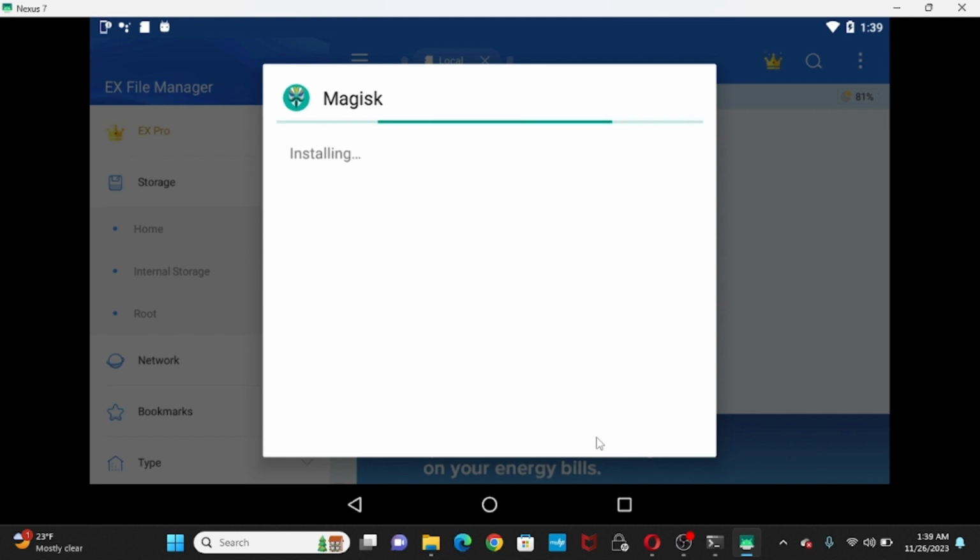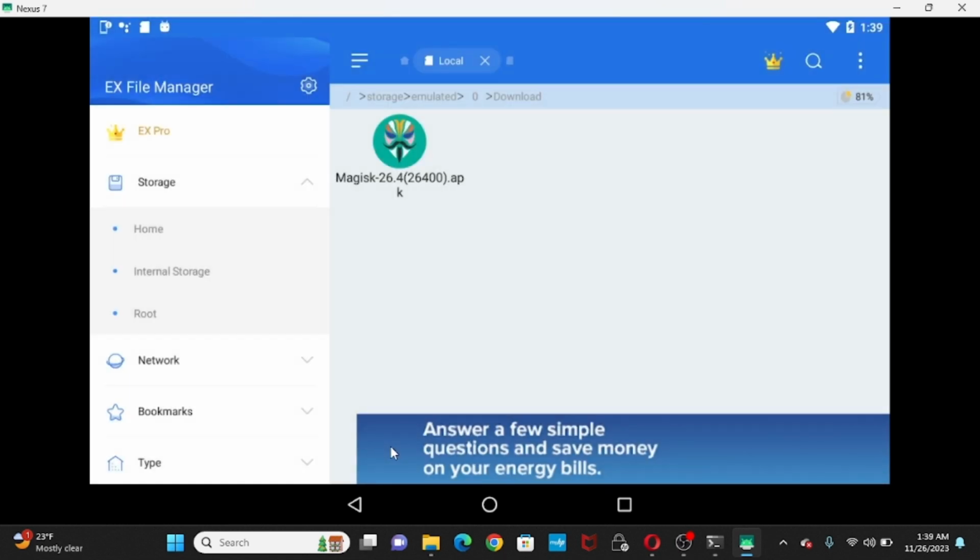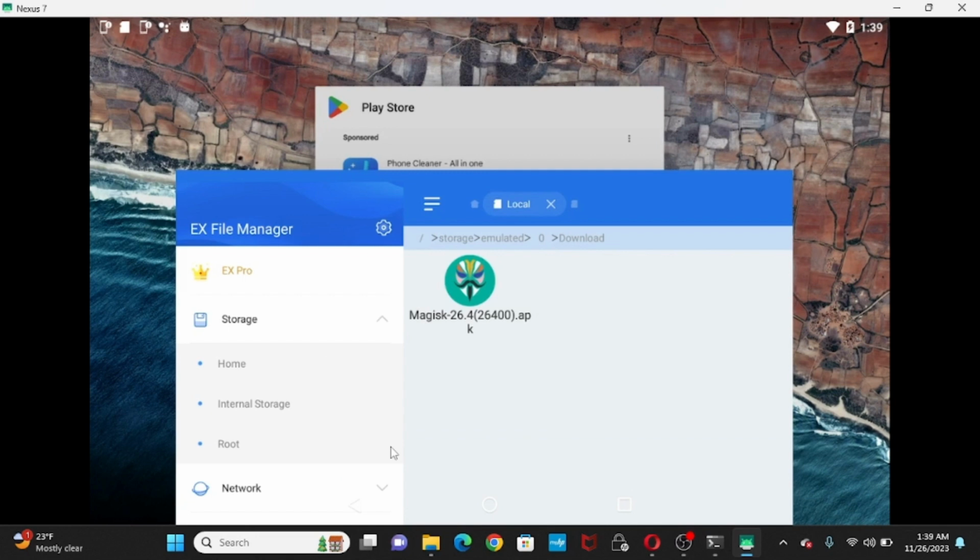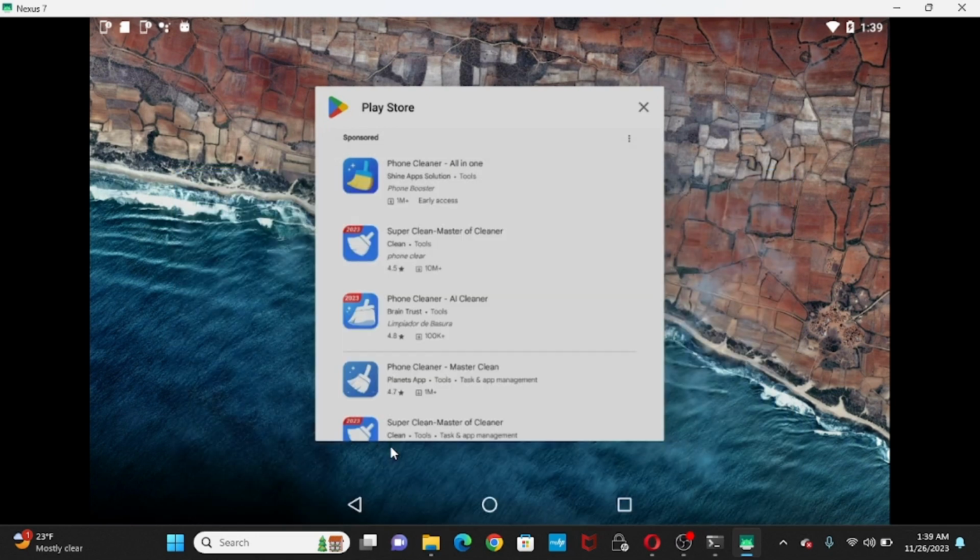Now, for some of you guys, you might not be able to install it because you have to enable unknown sources. So after this finishes, I'll show you what I mean. Okay, I'm going to hit done. Okay, let's clear this out.